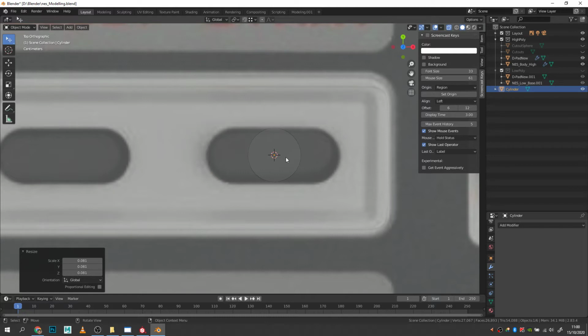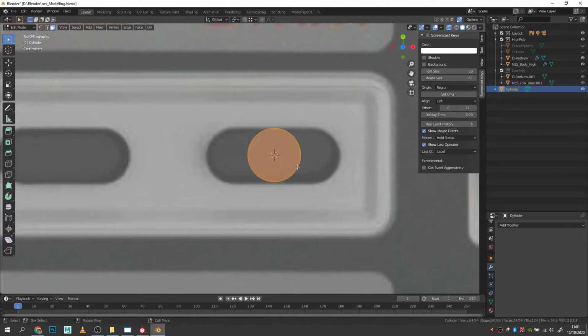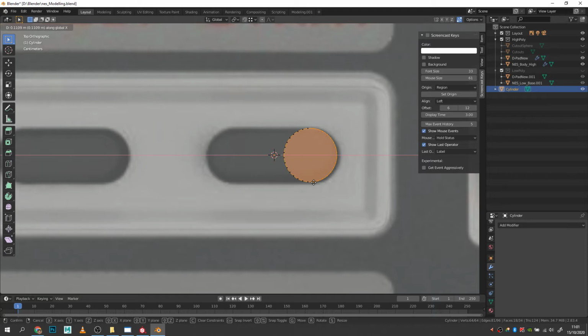And then we're going to go Tab on the keyboard in order to see its edit mode. And then I'm going to go see-through as well, so Alt and Z. Oh, already was in see-through. Now I can select the verts that I want to move. So I've selected those ones there. I'm going to go G on the keyboard and then X, and I move those across to here.